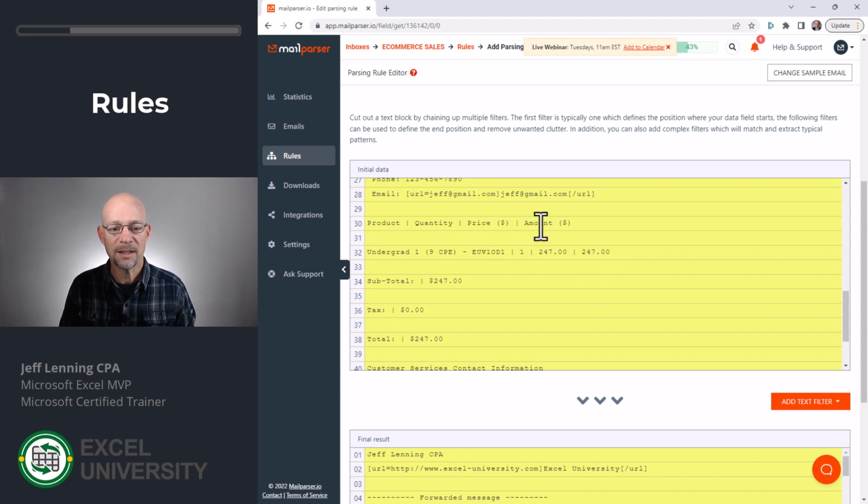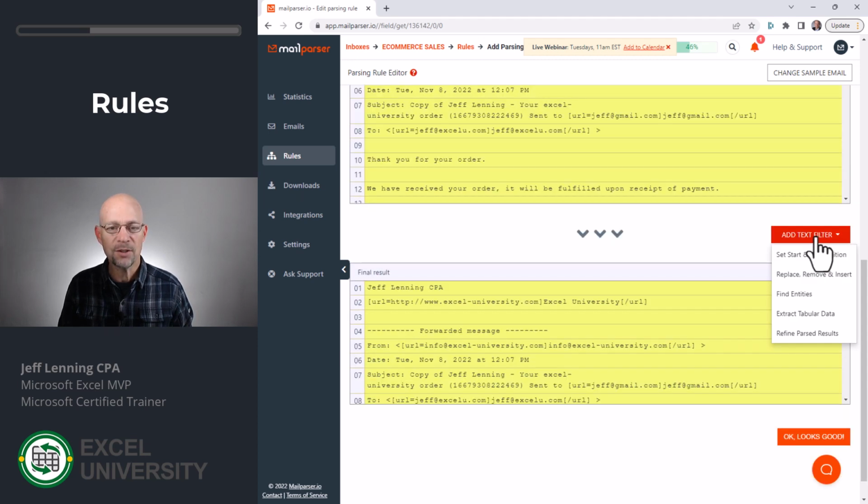First, I would look for something that's consistent. Like, I need to look under the line that starts with product, because it always starts with product and then it gives me the product. Or I could say, let's find everything that's above the word subtotal. You get the idea. But in this case, we would set up a series of rules. So first, let's say we eliminate everything above the word product.